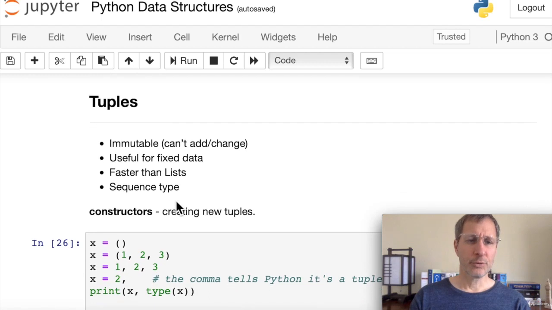So let's take a closer look at tuples. Just to recap, we said that tuples are immutable. That means they can't be changed, and you can't add items to the tuple once it's created. They are useful for fixed data. If you're going to have a lot of changes to your data, then you should use lists. They're much faster for finding items than a list is. And these are sequence types, which means that all of the above functions are still going to work. So you can use all of those sequence functions that we've used above on tuples.